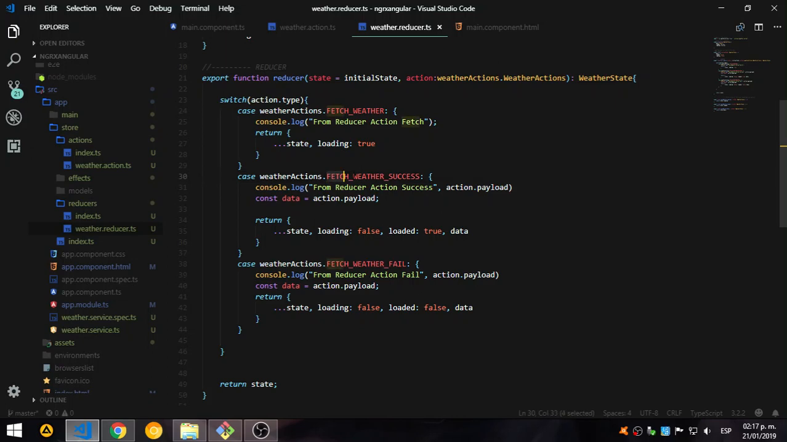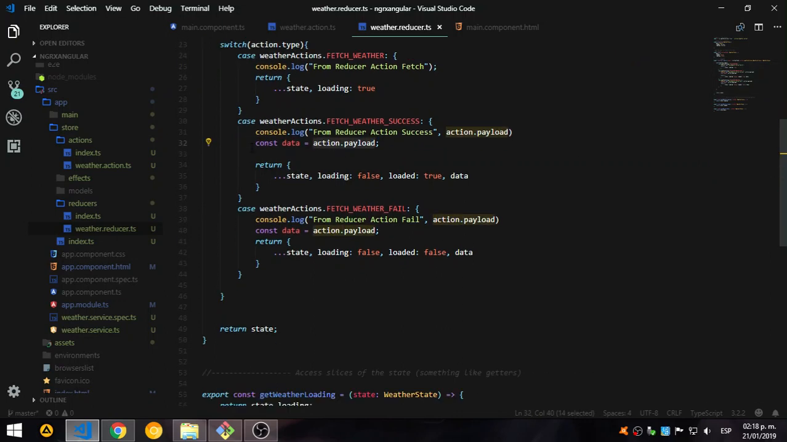In the case we have fetch weather success, that the service actually returns something, then we're going to receive a payload. Okay, we create a constant data and get the payload. I will show you in a little bit. I have the weather service here, so I will show you what I'm doing here. And from there we return the new instance with the data.